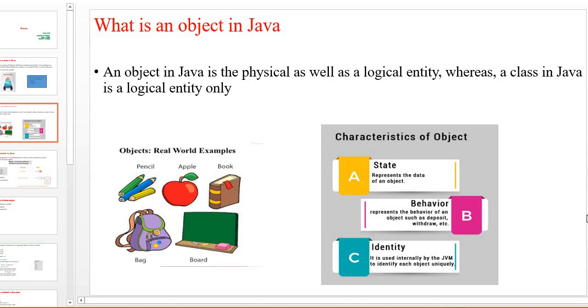Next, we can understand the concept of an object. An object in Java is a physical as well as logical entity, whereas a class in Java is a logical entity only. An object is an instance of a class. Because Java is an object oriented language, each and every term is treated as an object. As we see in the picture, a pencil is one object, an apple is one object, a board is one object. Like that, each and every item is an object in Java.